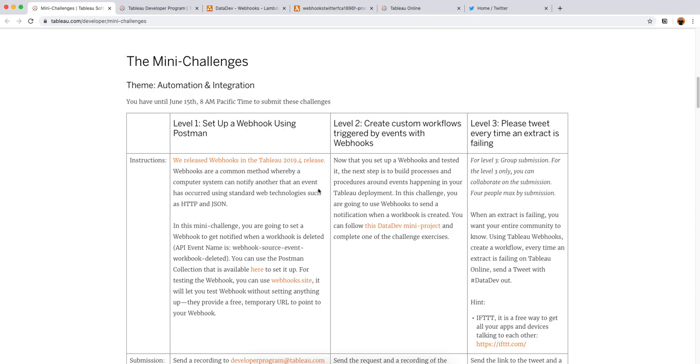Hello, my name is Andre, and in this video, I'll show you how I solved the level 3 automation and integration mini challenge from the Tableau Data Dev team.